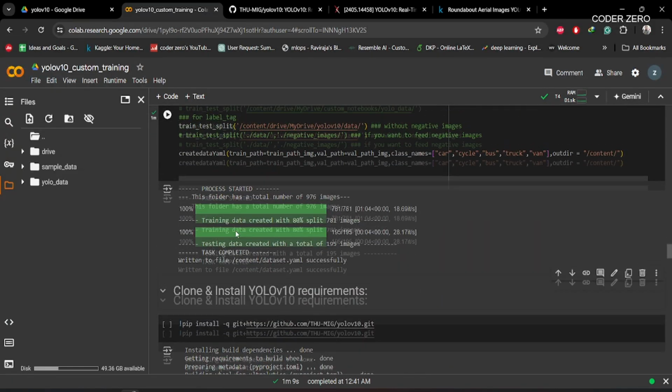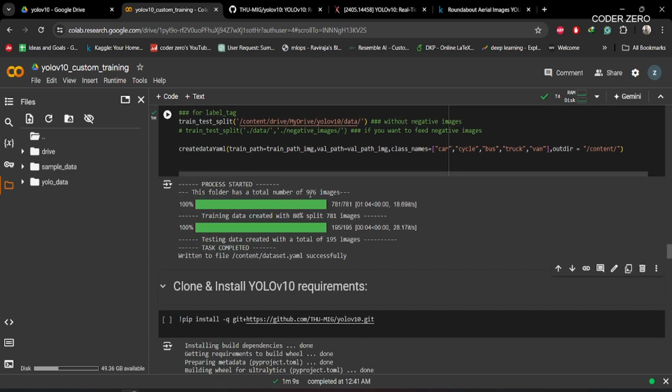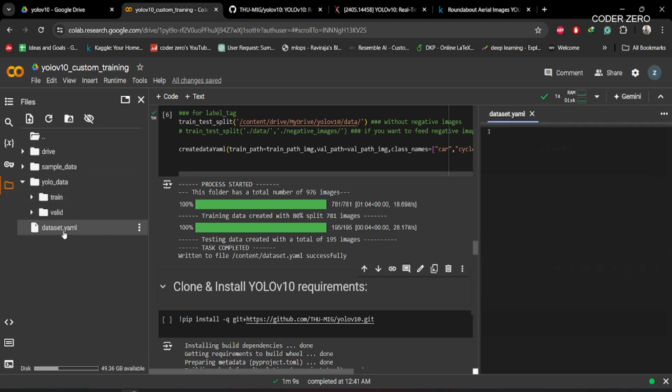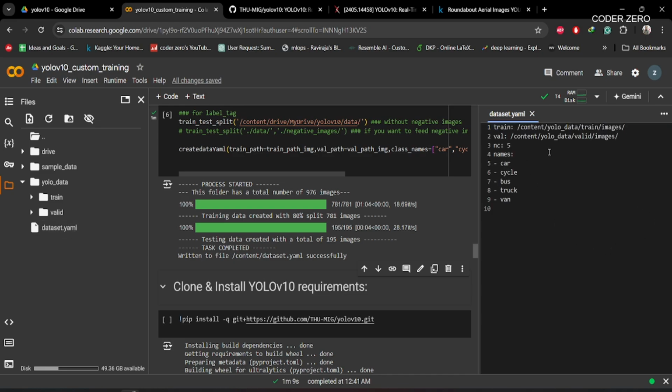So you can see after this process we have a total of 976 images, out of which 781 images are in the training folder and 195 images are in the validation folder. If you go to this folder, you can see we have the training and validation folders. Then we have this dataset.yaml. Here you can see we have the directory to our training folder and the directory to our validation folder. Then we have the class information that we have in our dataset.